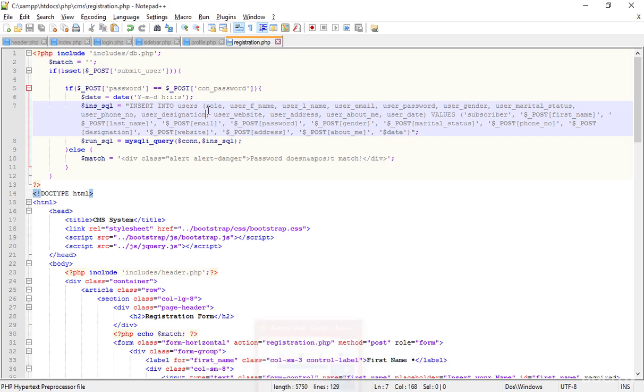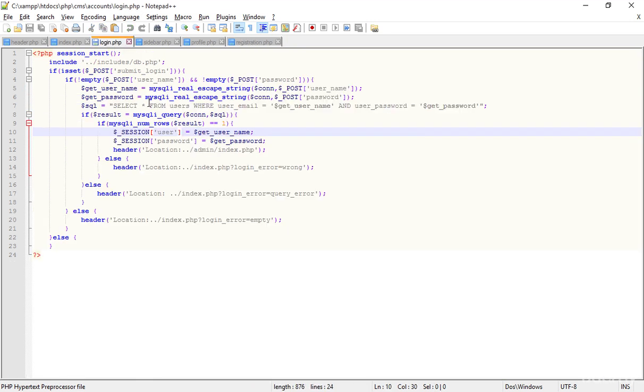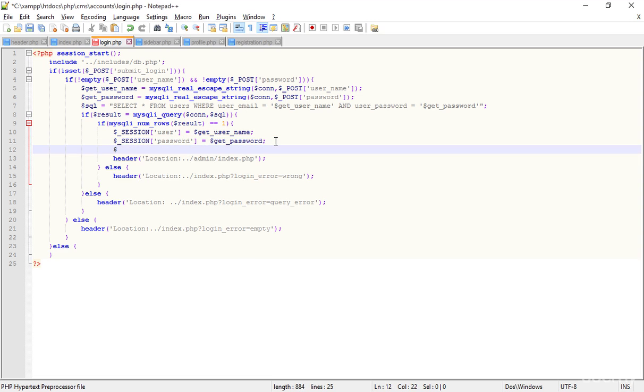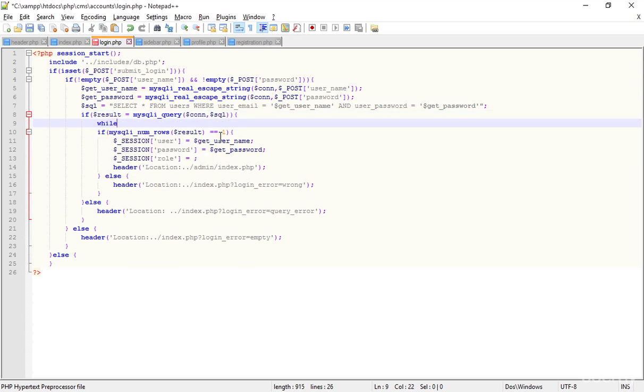So definitely I'm just going to login.php and creating another new thing. Here I'm just creating a new session, not password, the role. Now it is equal to the value which will come from the database. So here you know that I just ran the MySQL query, so I can use the while as well because I just ran the MySQL query.